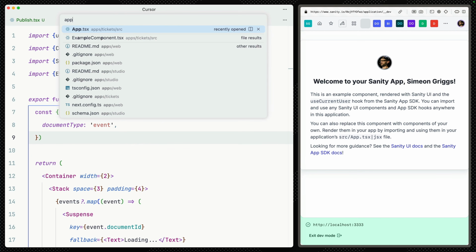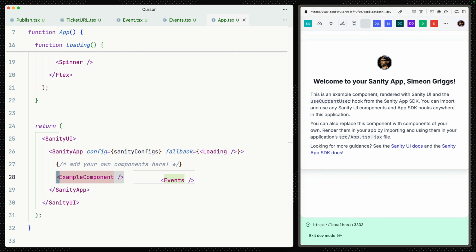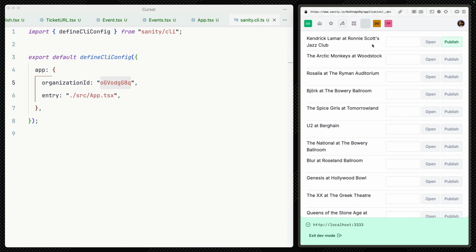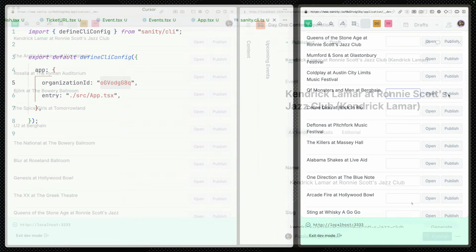And now let's go back to our app.tsx file. Instead of our example component, we can drop in the events component. So now on the right-hand side here, we have our App SDK application, which is listing a number of event documents. It has an editable field input for the URL field on those documents, where we also have a button which is convenient. If there's a valid URL inserted, we've got an open button, and we've got a publish button to publish any changes to these documents.